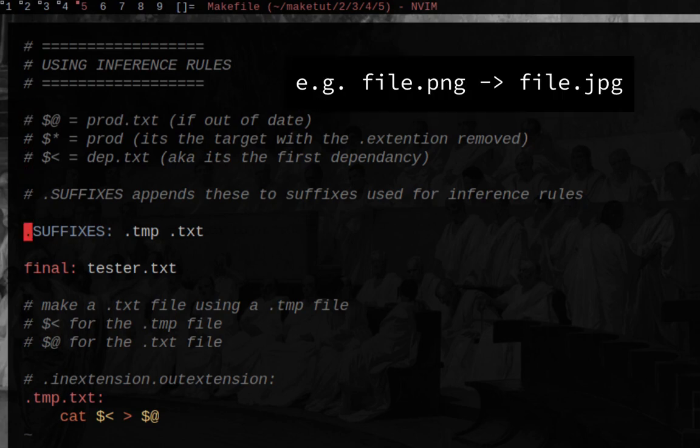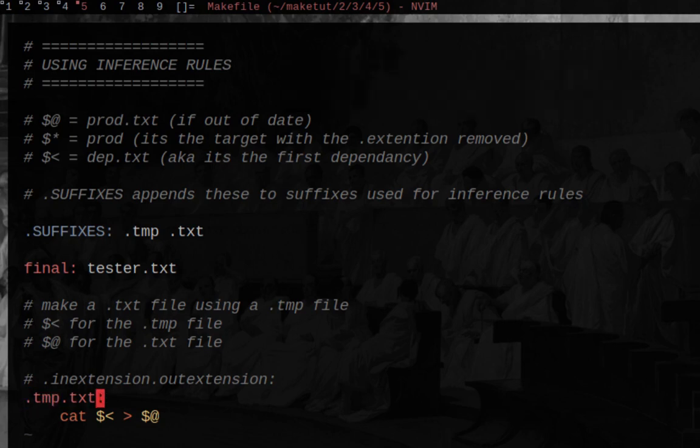And so in this case, I'm basically going to be converting a TMP file into a TXT file. So basically how that works is you're going to do .SUFFIXES, which tells Make what kind of suffixes can be used with inference rules. And in this case, I'm using .tmp and .txt. Since we're converting a .tmp file into a .txt file, don't worry, order doesn't matter. These are really just a list, so that way Make knows what it's dealing with.